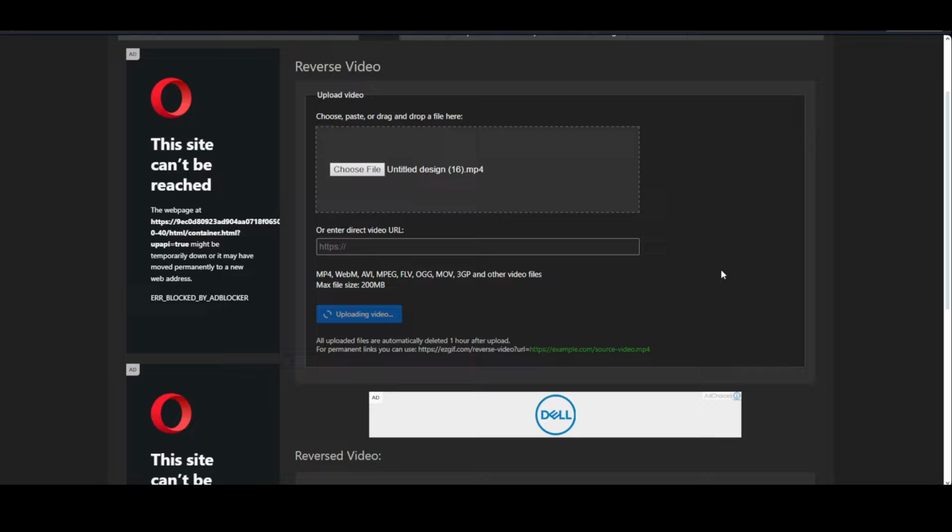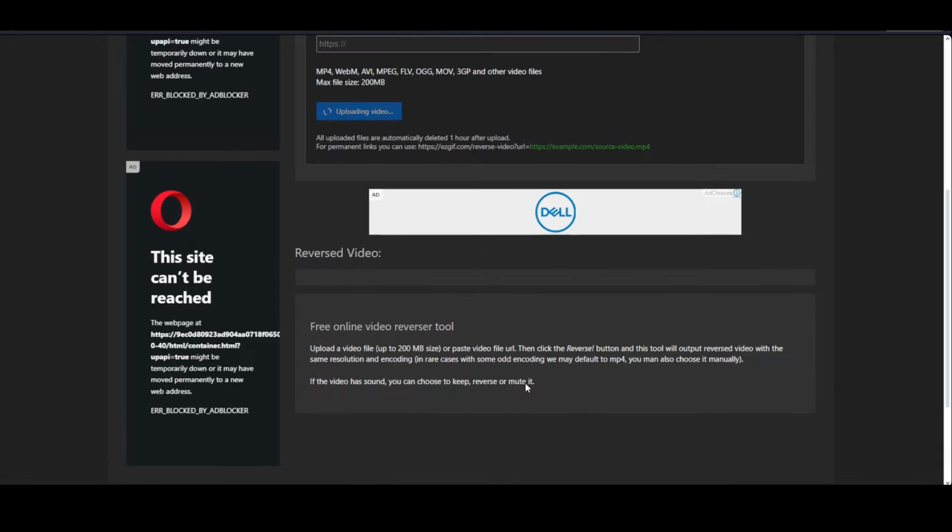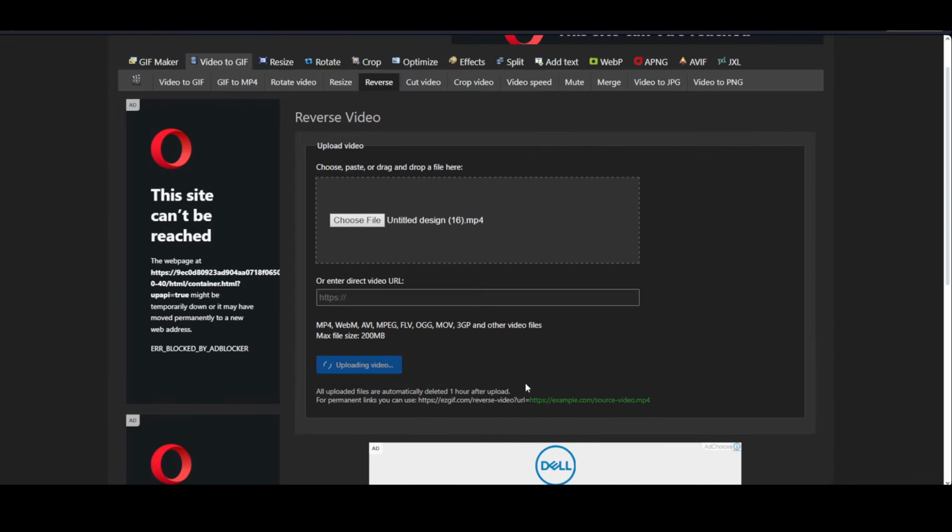So let it load up. And it'll take a bit. And then down here it just says reverse the video. You can do a couple of other things here in this program, but this is the one I use a lot.